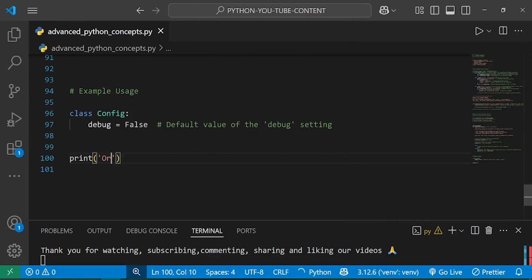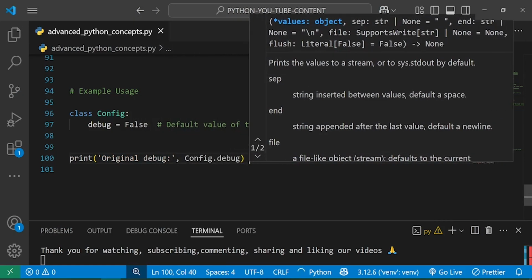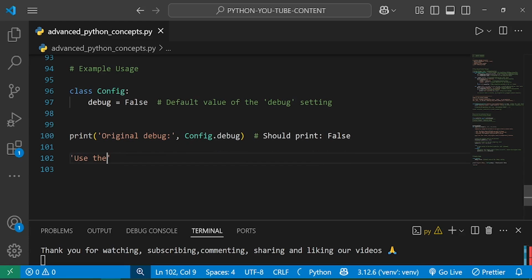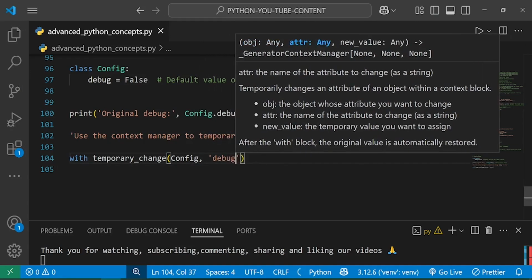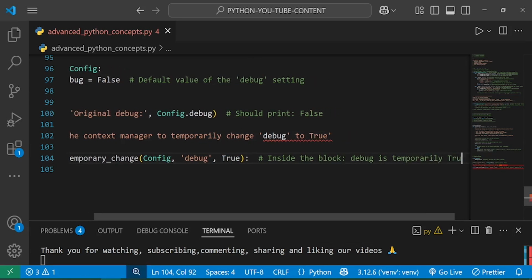Now guys, let us print our debug status. So original debug is config.debug, and this should print False as the output. So let us use the context manager to temporarily change debug to True. So with a temporary change, that is config debug to True, this means that inside the block we need to set debug temporarily to True.